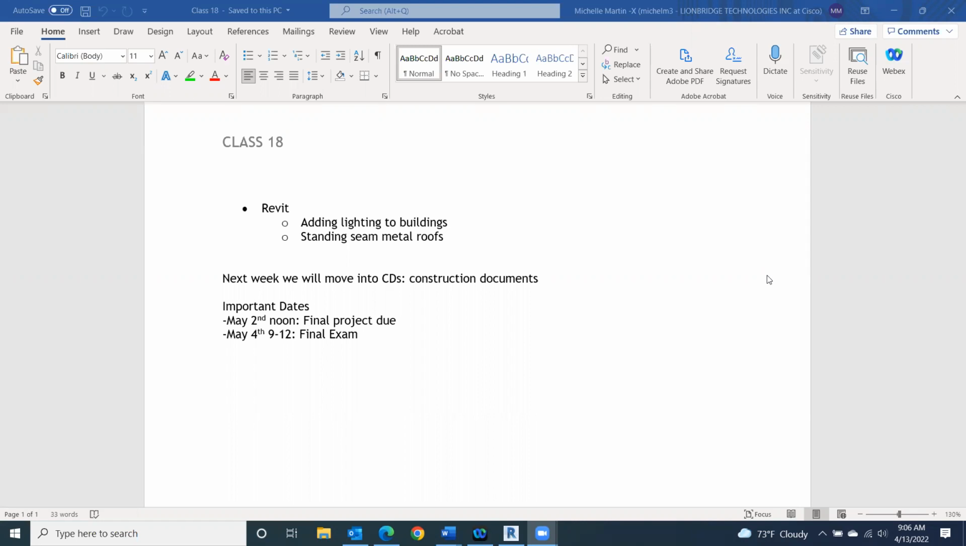We're going to figure out how to add lighting to our building. So when we start doing our interior renderings, those things get lit up and look really cool. We're also going to talk about how to create a standing seam metal roof. And for those of you who don't want this incorporated into your actual final model, you can do this in that same model with your dormers that we created separately. So you do have options there.